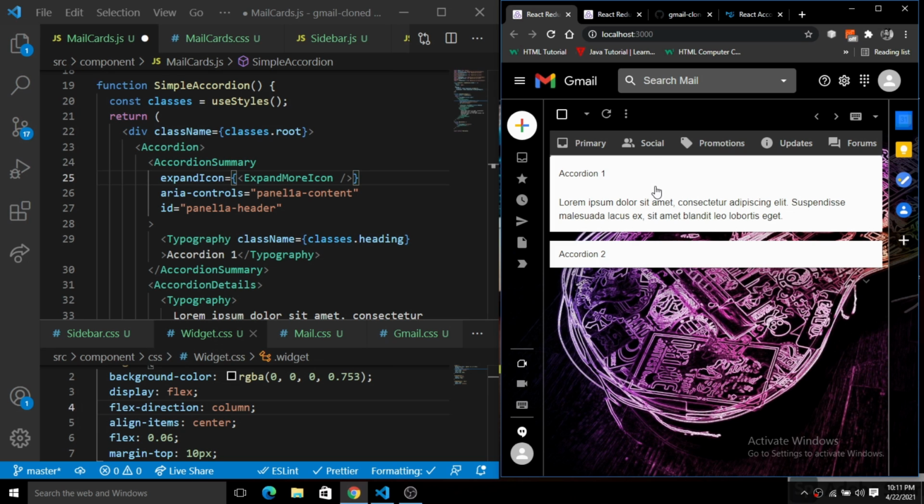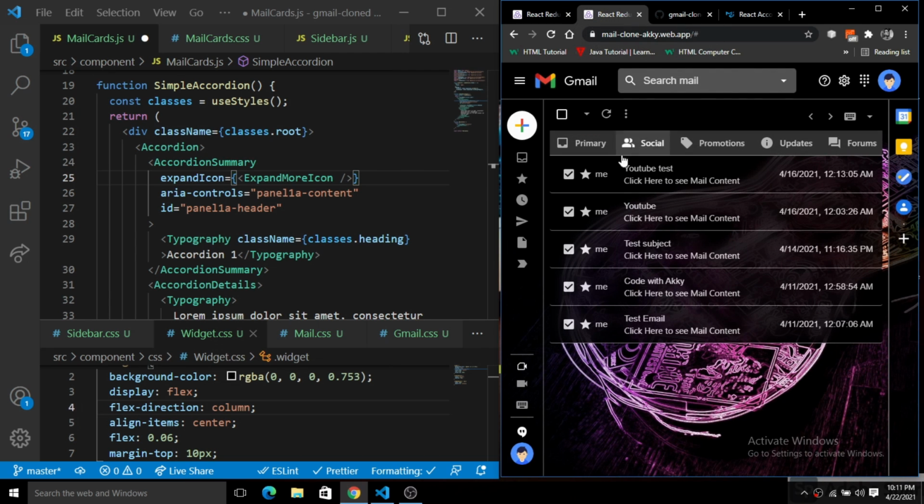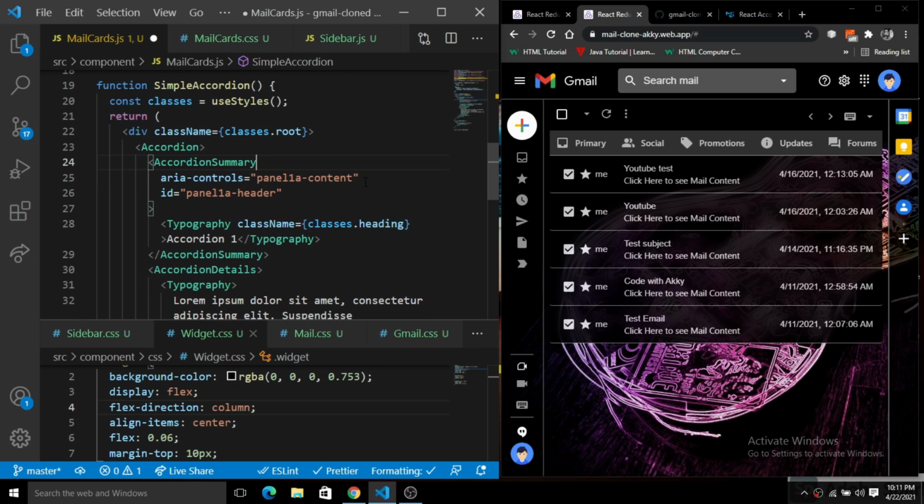If you see the deployed version, we have a checkbox, the star icon, the mail that we have sent here, and we have sent this mail to home also, and we have the timestamp of the mail that has been sent. So we will add all these features inside of this accordion. Okay, so let's add all these things here. Let's remove the expand more icon, because we are not going to use it there.